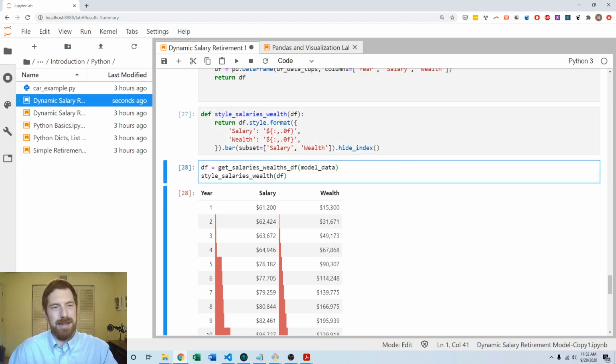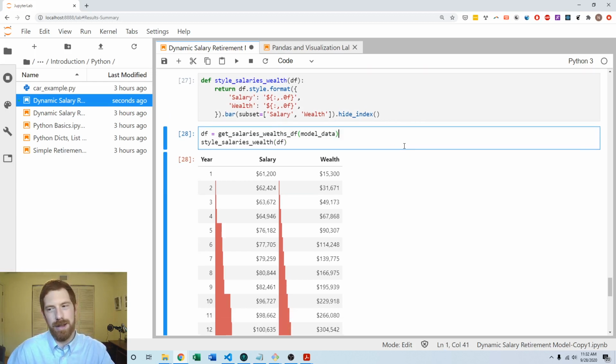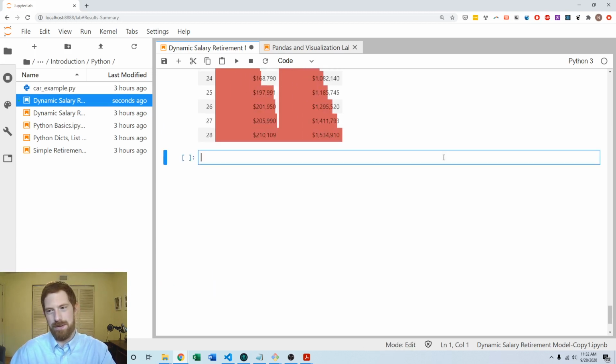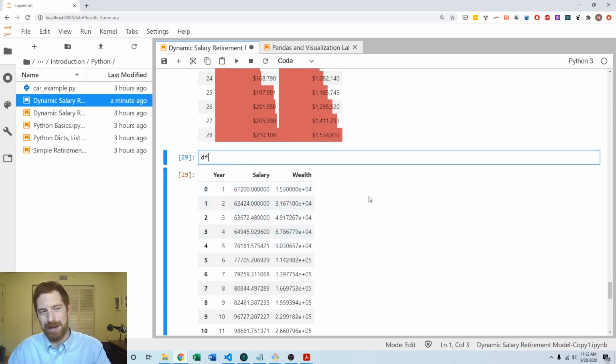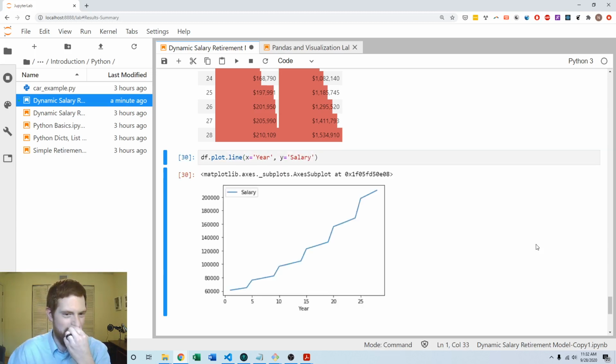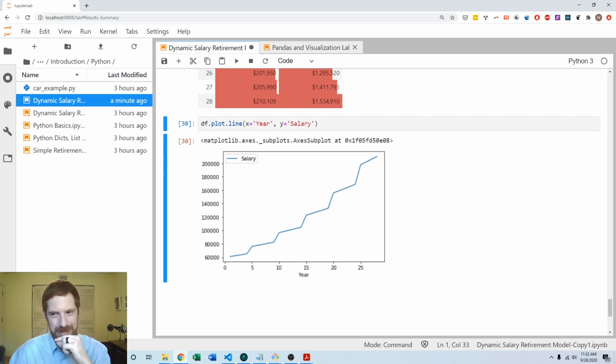So then the other thing that we want to do is plot our results. So we have our original data frame still, and this has the original values. It's not the styled one. You can't do any plotting on the styler object, only on the data frame itself. And we want to do a plot. And let's do a line plot. And we want our x to be the year. And let's just plot the salary right now. So there we can see the salaries over time.